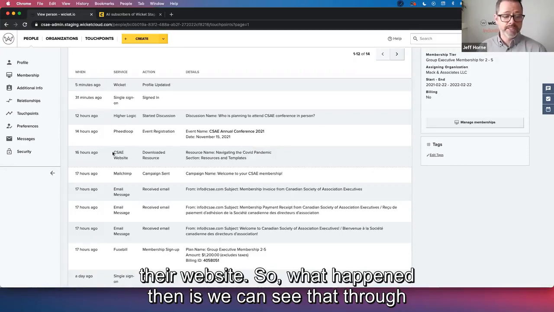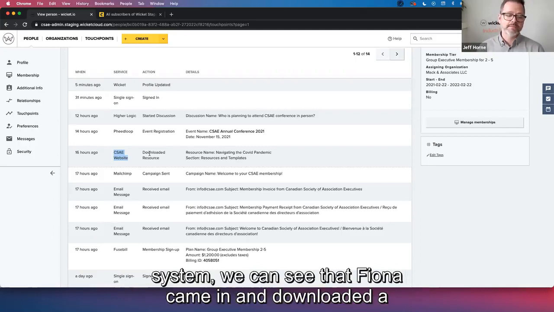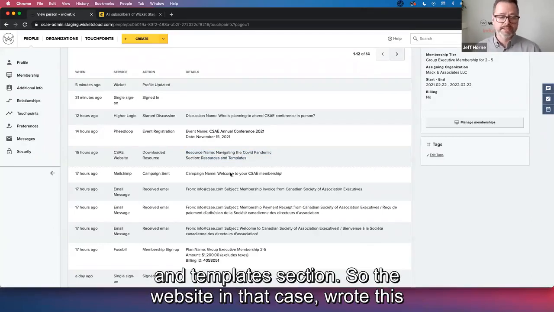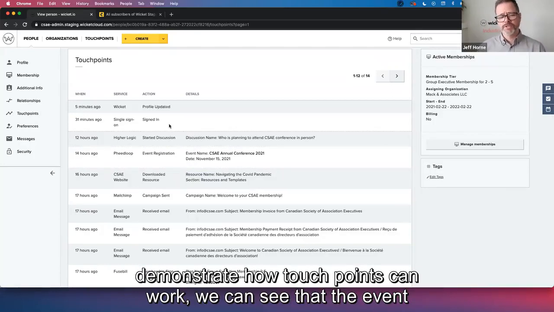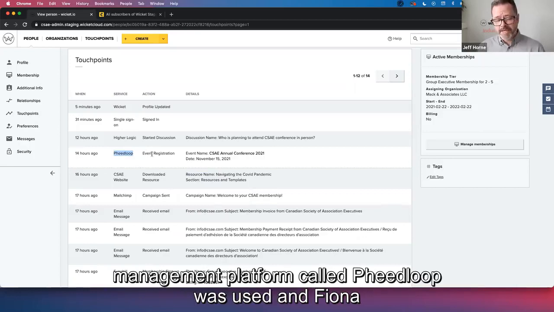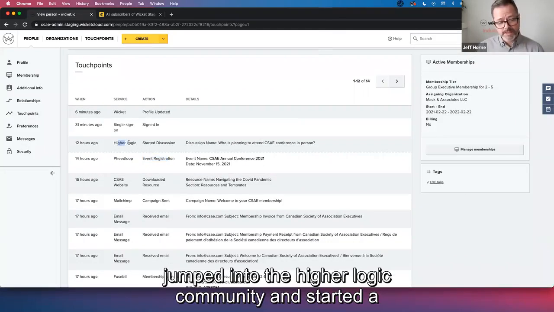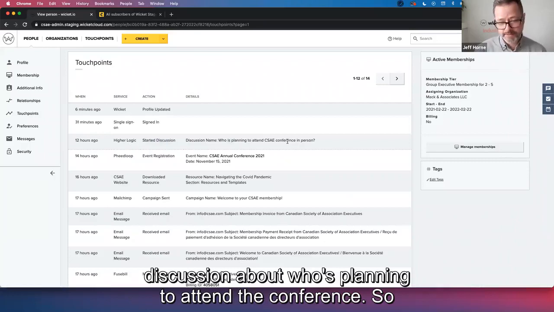So what happened then is we can see that through the CSAE website, which runs on the WordPress content management system, Fiona came in and downloaded a resource called Navigating the COVID Pandemic in the resources and templates section. So the website in that case wrote this touch point into Wicket. And then just to fully demonstrate how touch points can work, we can see that an event management platform called FeedLoop was used, and Fiona registered for an event for the annual conference, and then also jumped into the Higher Logic community and started a discussion about who's planning to attend the conference.